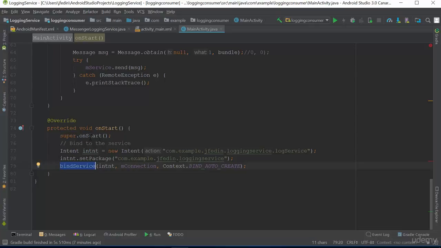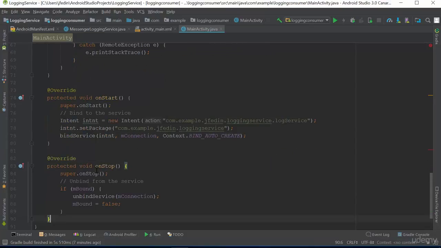I put this in onStart instead of onCreate because in case we go back, onCreate, remember, only gets called once. If I stop the application, it goes to a stop state, I want to unbind. So if I'm currently bound, I want to unbind the service and set the Boolean to false. Okay, and that's really the implementation for it.